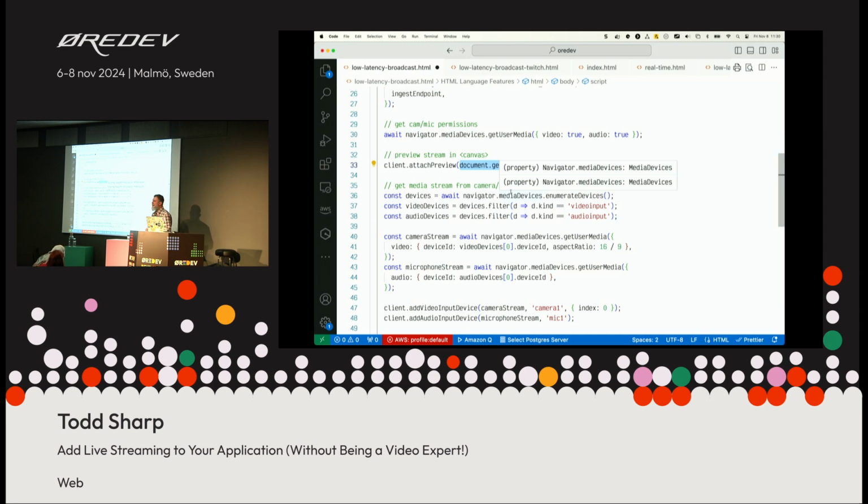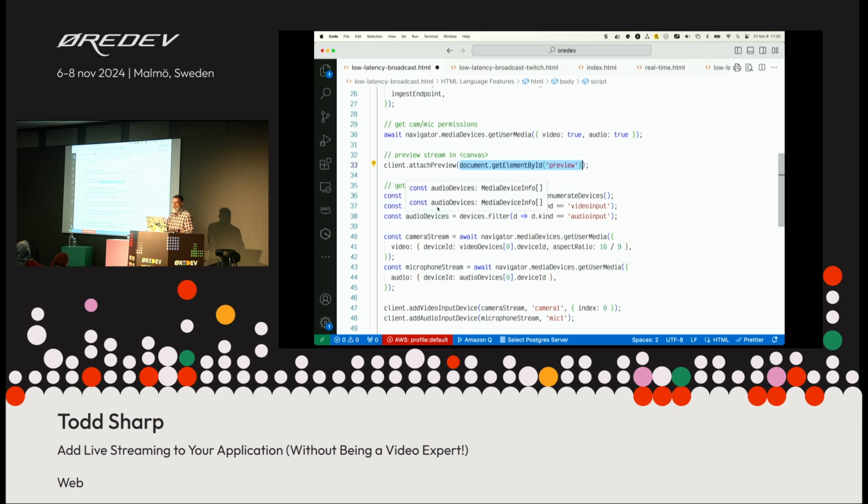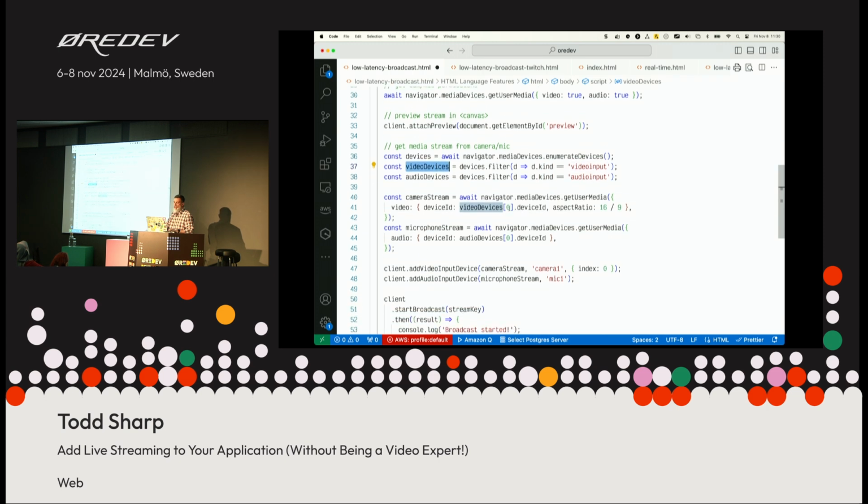So to obtain those, I can call enumerate devices with JavaScript. This will give me an array of all of the possible input devices on that machine. If we wanted to create a drop-down and allow them to select a camera, we could populate a select list from that. But in this case, I'm just going to grab the first camera and microphone. So I'll filter out that list of devices based on the kind. So for video input, I set that into video devices, and the same for audio devices.